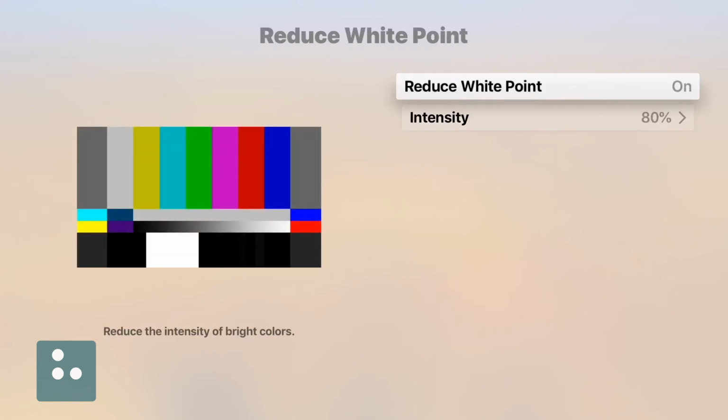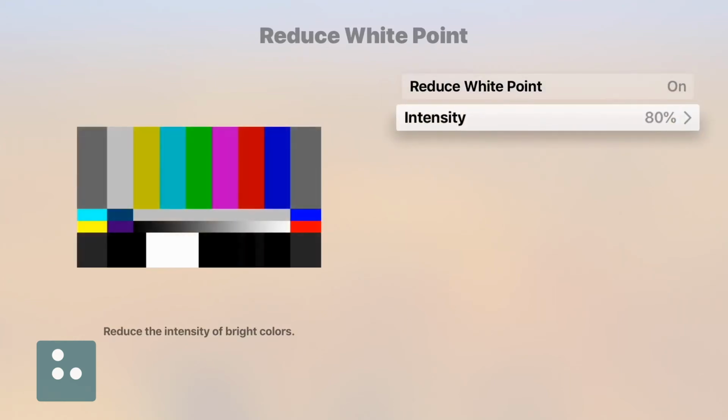Yeah, and we can already see that our screen has dimmed quite a bit, and we no longer have that bright white background, which is really nice. However, it will also help to reduce the brightness of really bright colors as well. We also have an intensity button for totally controlling our screen's white point.